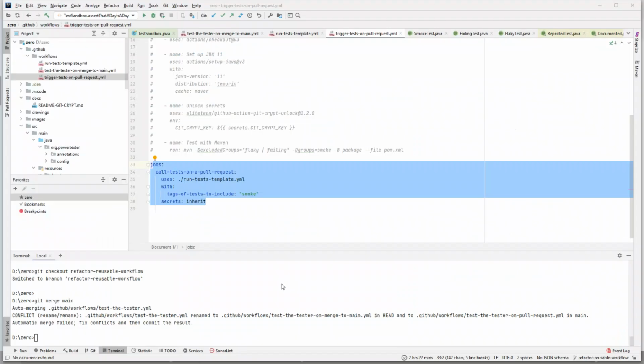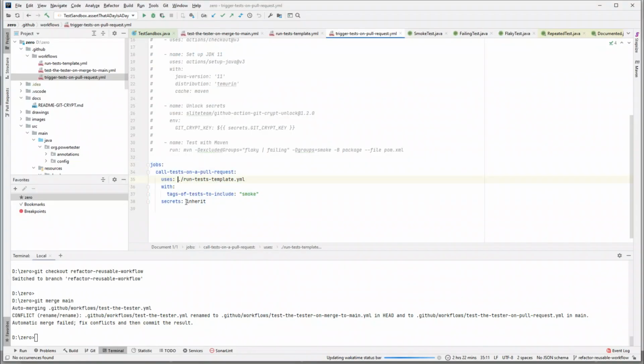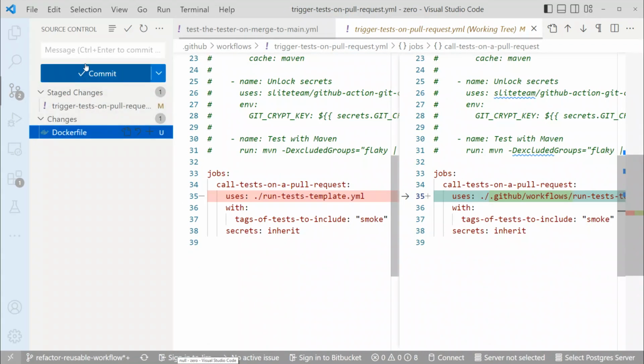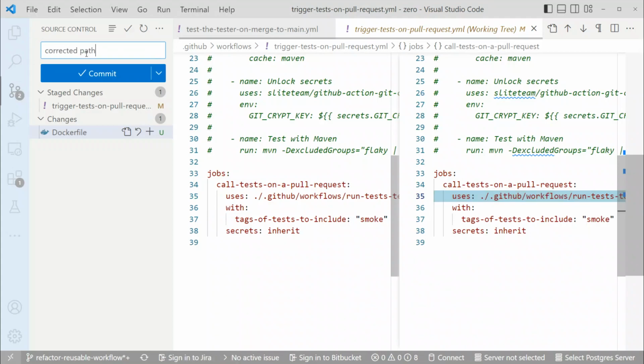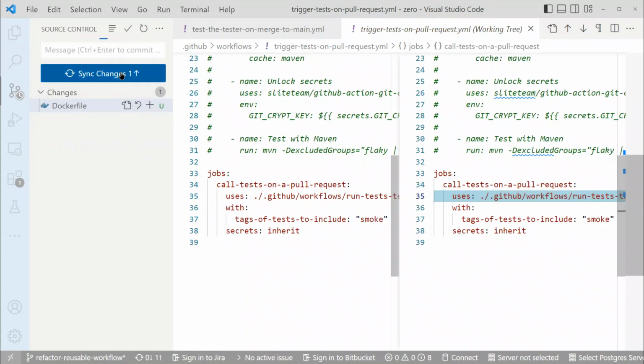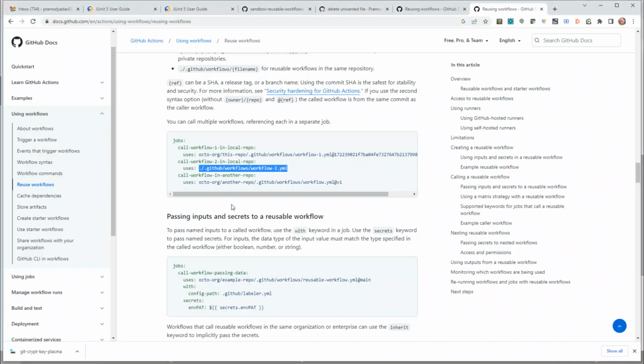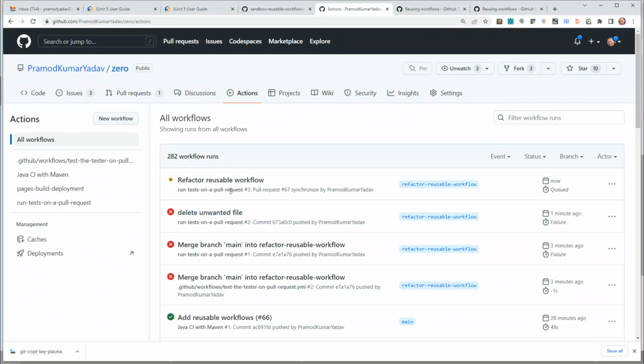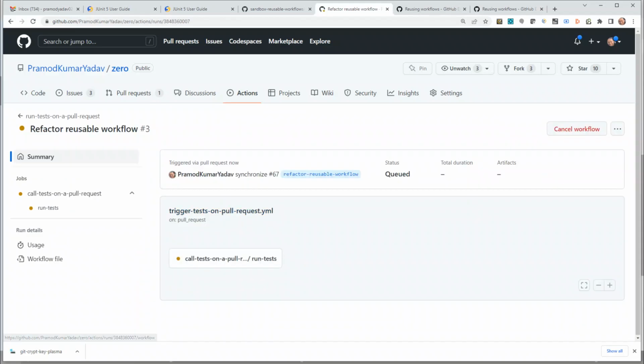So let's go back. Yes, I made a mistake, right? I have to specify .github/workflows, and then the workflow file name should come. So this is correct. Corrected path, save changes. Okay, let's go back to the actions. This time it is running. Let's see what's going on.